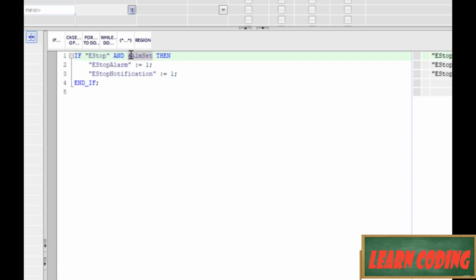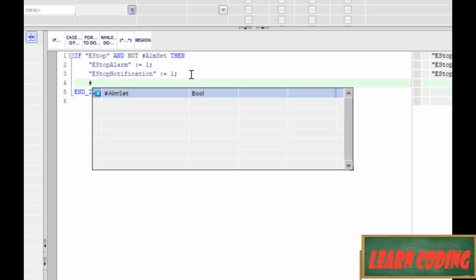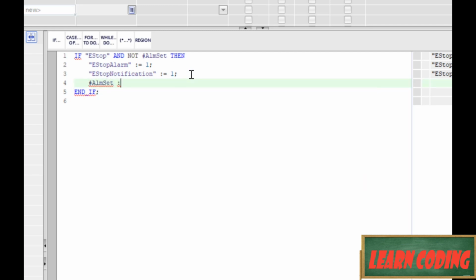So define that, and here we're looking for that to be true, but we want to look for that to not be true. So I'm going to type NOT in front of that. Okay, so if e-stop is true and our alarm set bit, okay, this alarm set bit, what's that? Well, I'm going to create that alarm set bit. I just defined it, but I'm going to set that right along with my alarms here. So pound ALM_SET colon equals 1 semicolon.